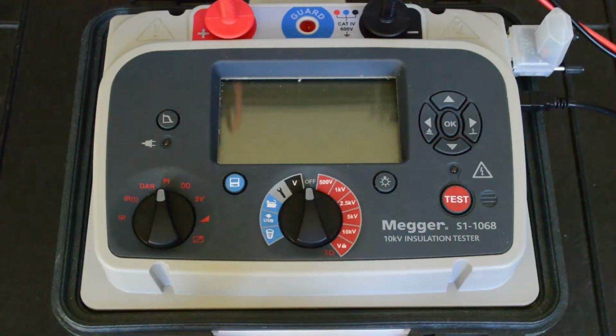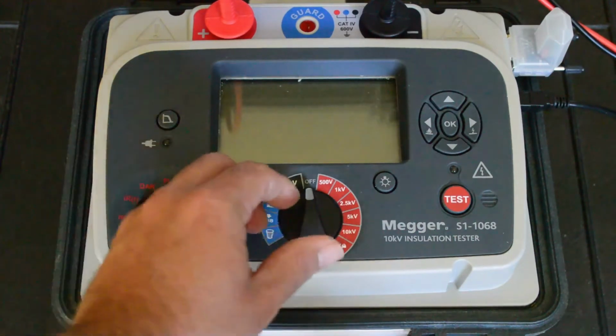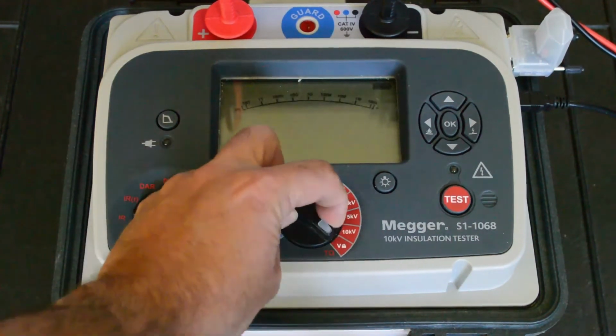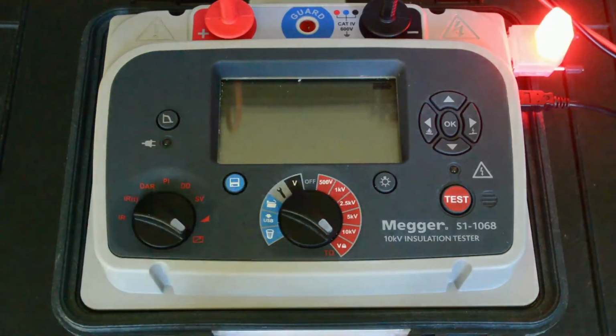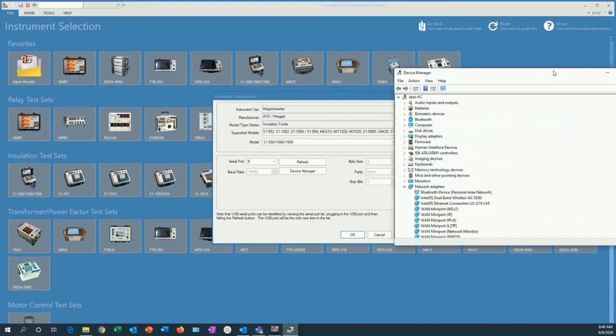In order to remote control the unit, we need to turn both rotary switches all the way to the right. When this happens, the beacon will turn red. After we've put both switches in the right position, we can then connect to the instrument, for which we have to choose the proper serial port.